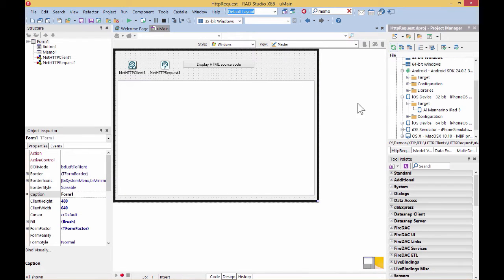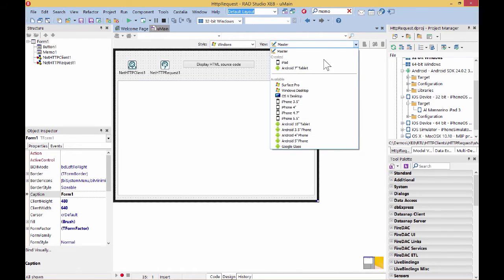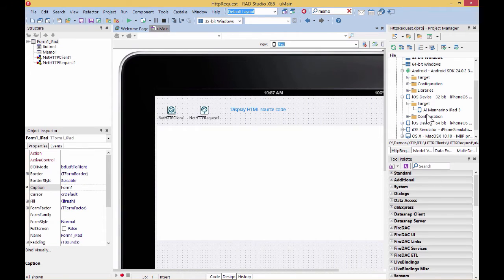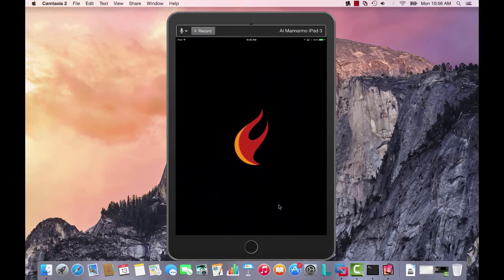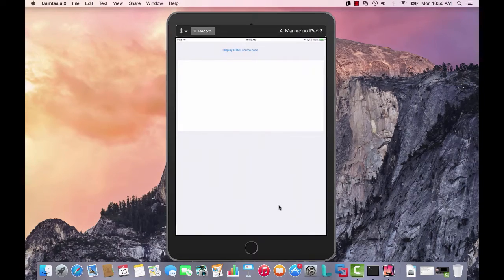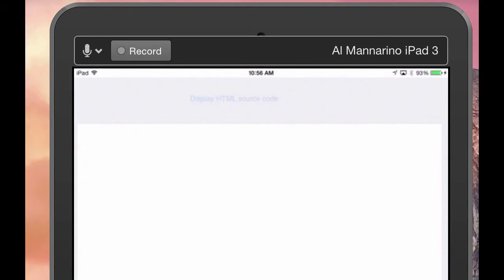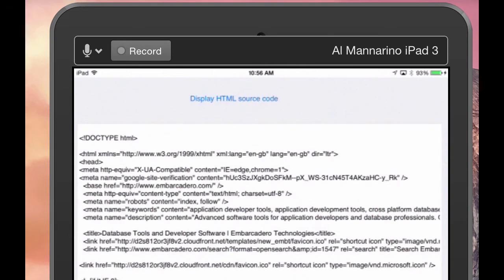So very quickly, let me just send this application to my iOS iPad and show it running on an iOS iPad. So here's the app running on my iOS iPad. When I click on its display HTML source code button, it executes the request and displays the HTML source code in the memo box on my iPad. So that's all really cool.